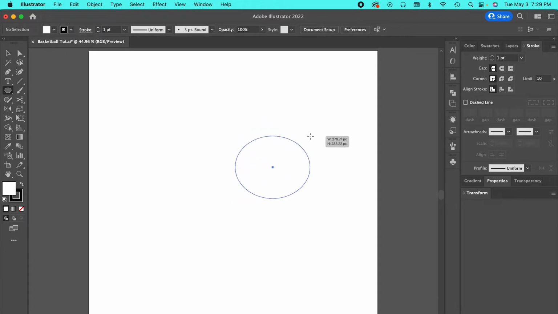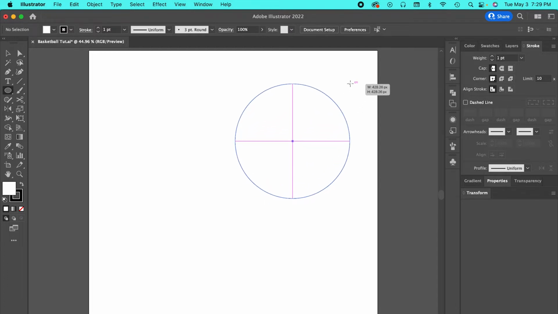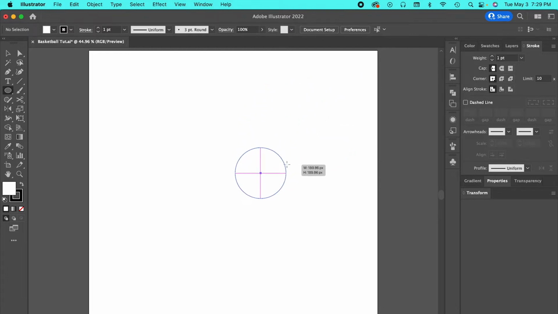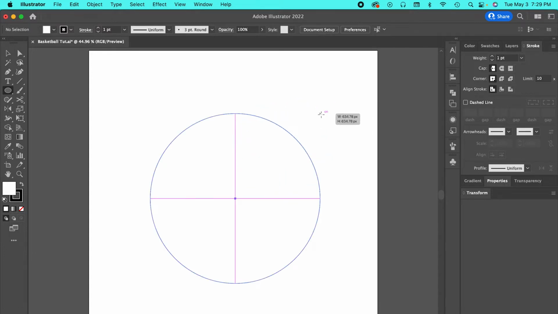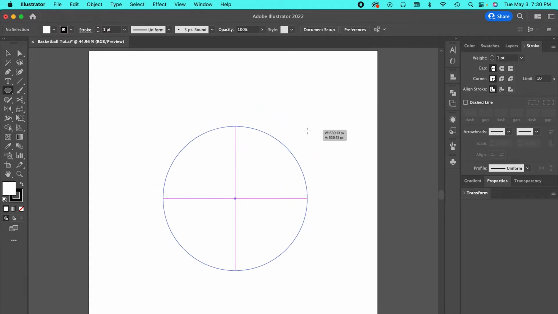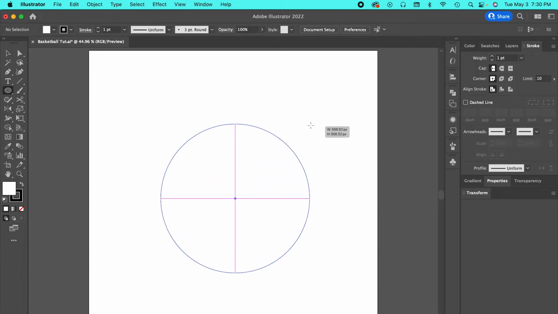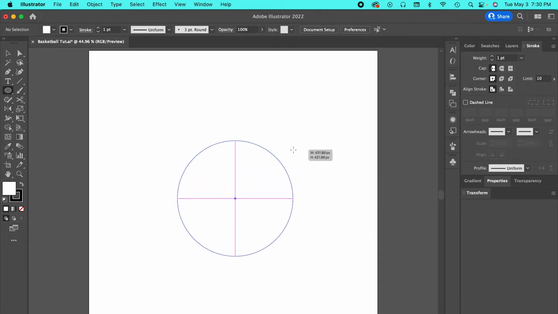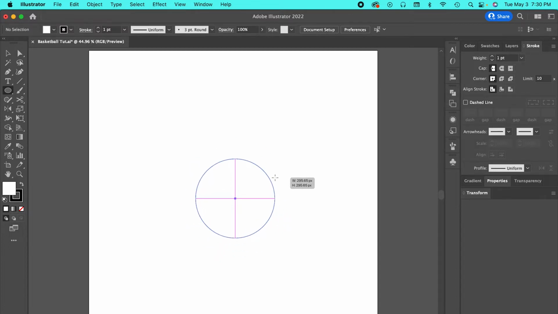If we want to make a perfect circle, go ahead and hold the Shift key on your keyboard as you're dragging out. And that's going to make sure it stays a circle. Here's a bonus tip. If you hold the Option key, or Alt key if you're on PC, it's going to drag that circle out straight from the center of where your cursor first was. So let's go ahead and make that any size we'd like. I'd like mine probably around there. And go ahead and let go of your mouse.